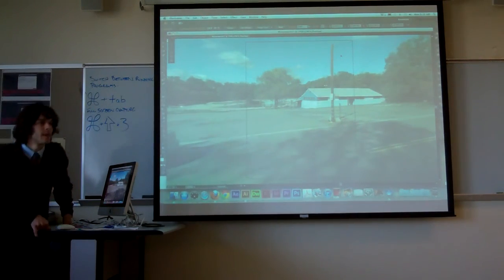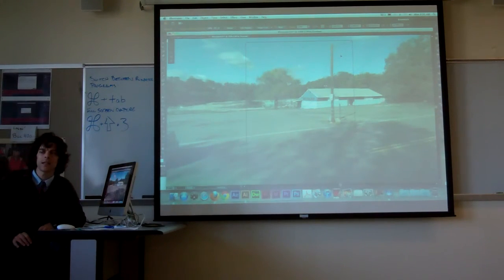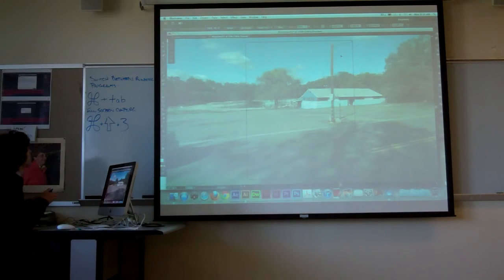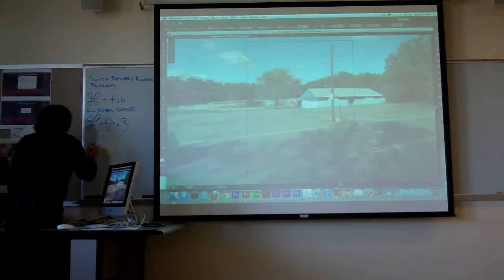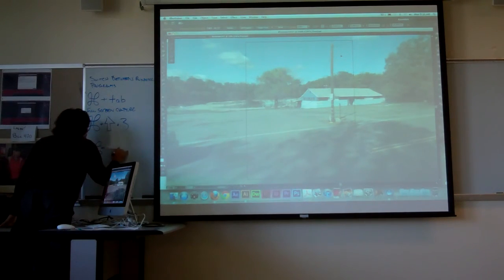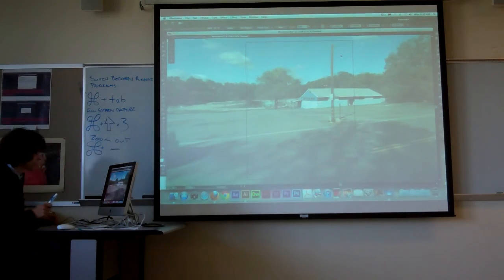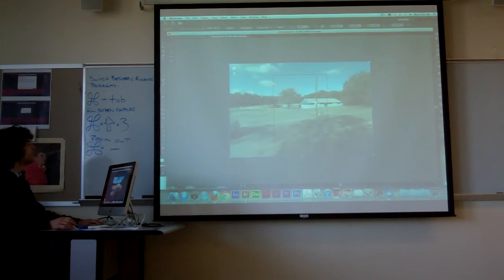So I'm going to zoom out. Does anybody remember zoom in, zoom out from last class? Keyboard shortcuts? Yeah, Command minus is zoom out. Command minus. Zoom out. And can anybody guess what zoom in is? Yeah, exactly, Command plus.